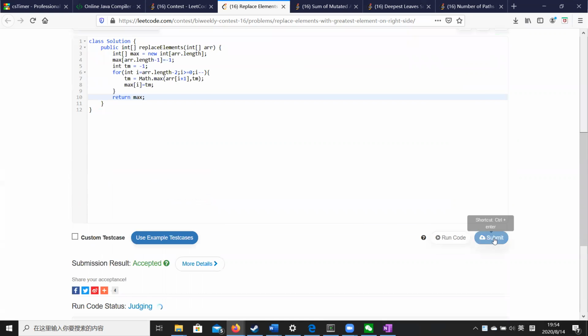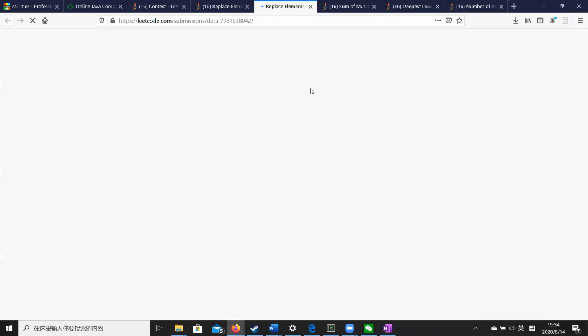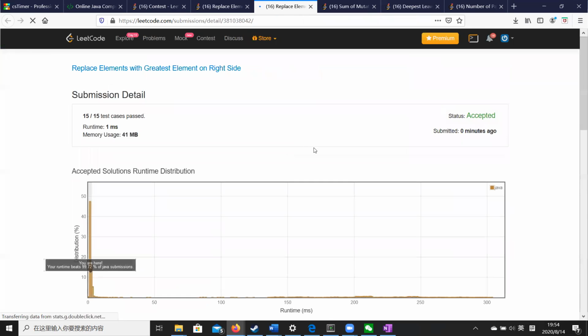So let's see. The time should be pretty quick. Yeah, okay, 99.72. Usually the code runs within like 1 millisecond, so should be good.